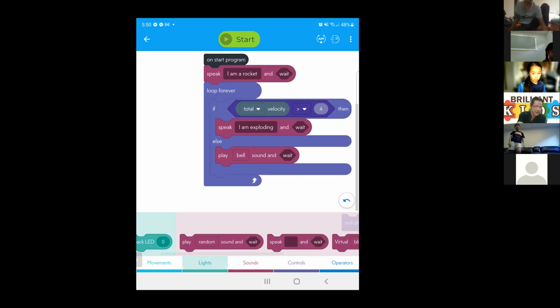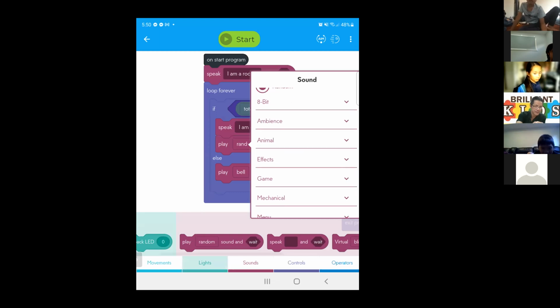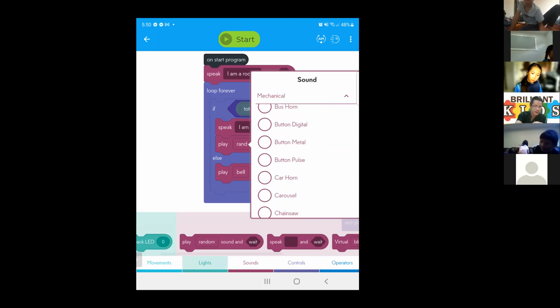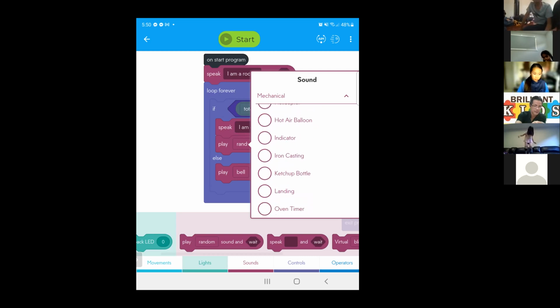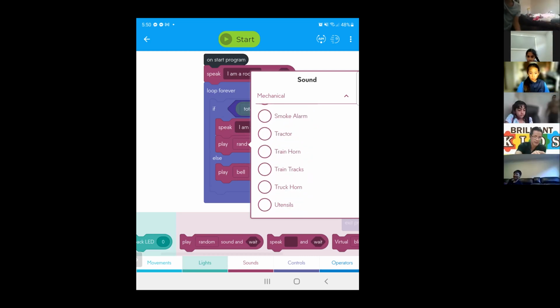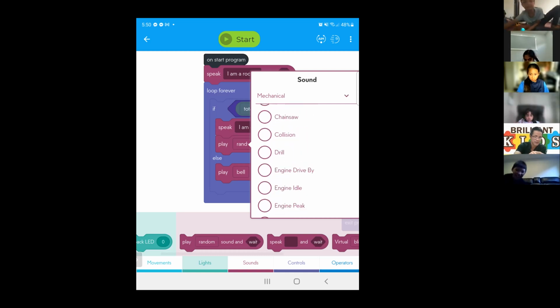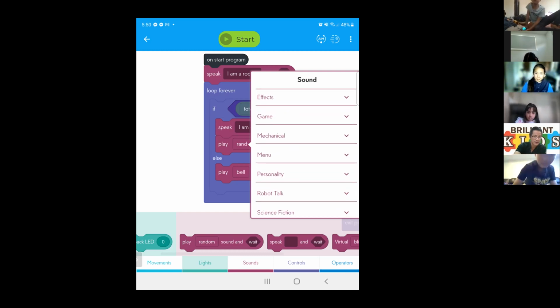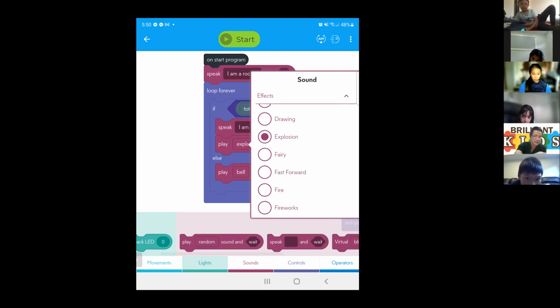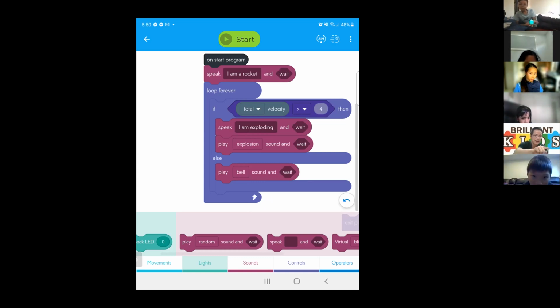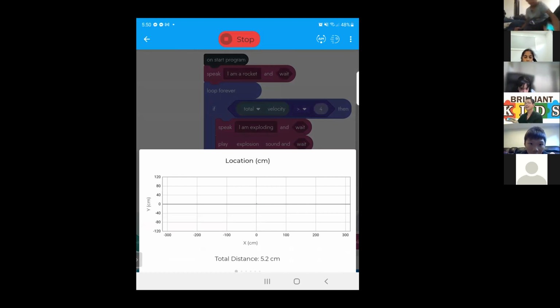And then maybe I can play a mechanical sound. It's collision or what do I call it? Which one should be the explosion sound? It should be here. Okay, we can add this. So at the moment, I'm not moving my Spiro, right? It just stays like this. Now I'm going to move Spiro really fast.